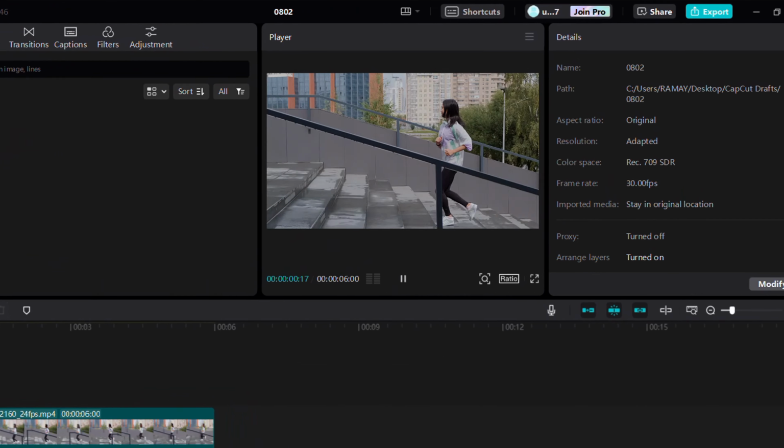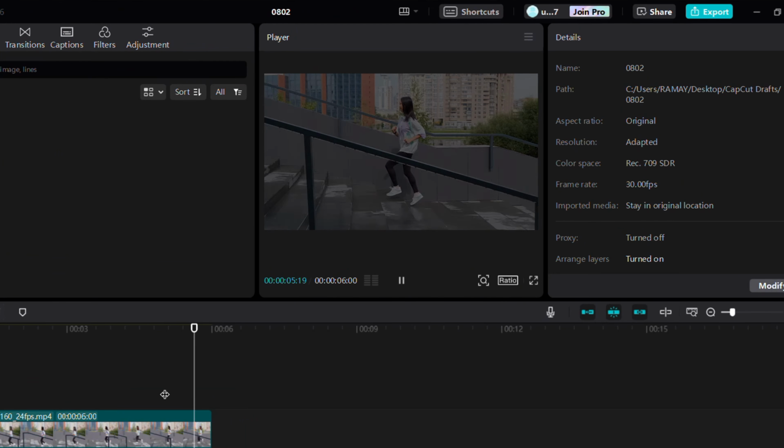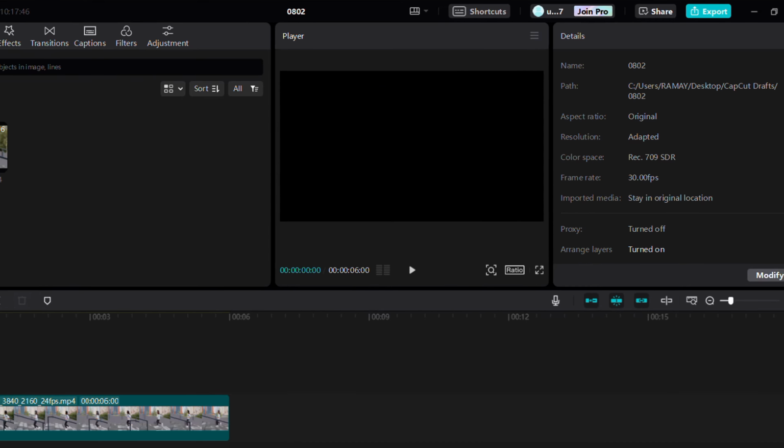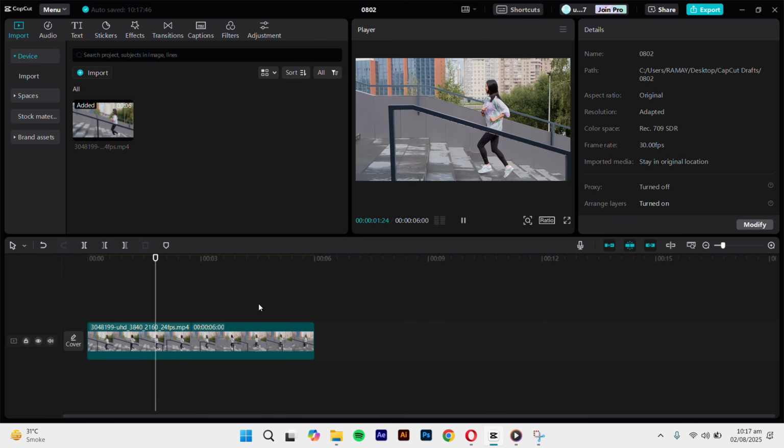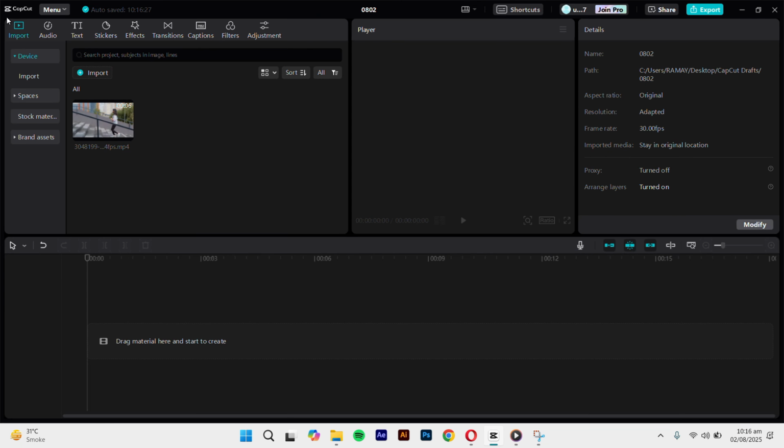Want to fade in and fade out your video in CapCut PC? Here's a simple step-by-step guide to help you do it smoothly. First, open CapCut on your PC and start a new project, or open an existing one.